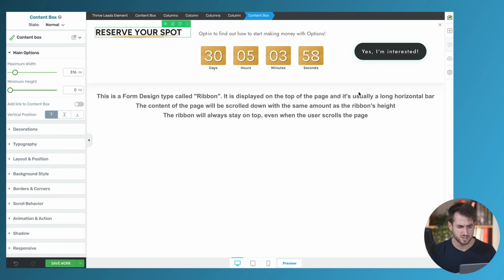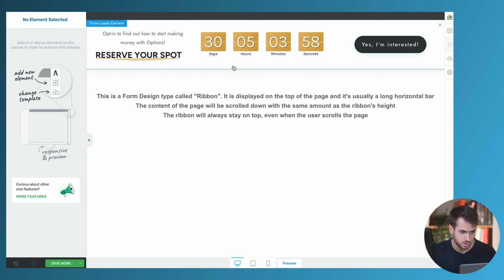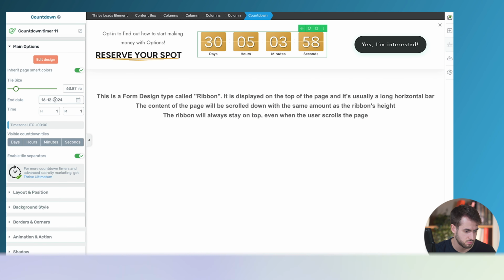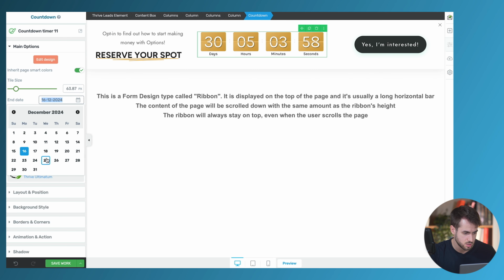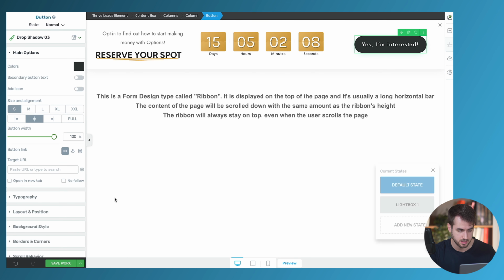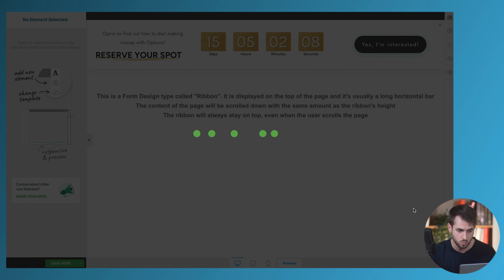Great. Now this ribbon is too tall. I don't like the fact that it's just this tall. Maybe we put this here. Opt-in to find out how to start making money with options. Reserve your spot. Countdown timer, we can modify here. Let's just assume that it starts on December 1st. We've got 15 days to go. And when people click this button, yes, I'm interested, this button is going to trigger a lightbox, which we can modify here inside lightbox number 1.